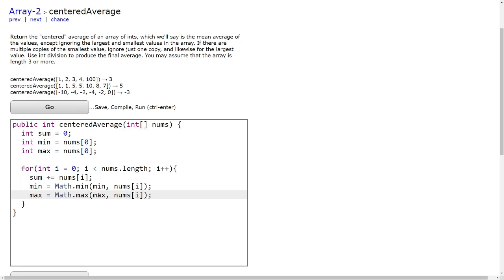So again, this will compare these two values and keep the one that's larger. And we assign that to max.